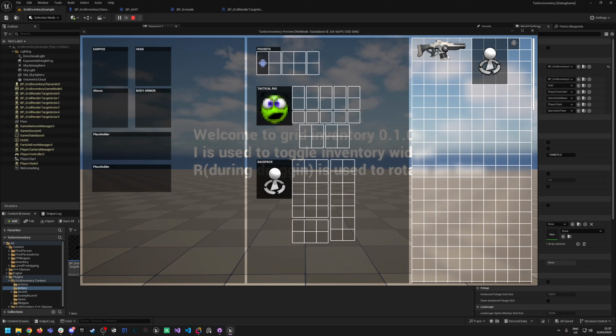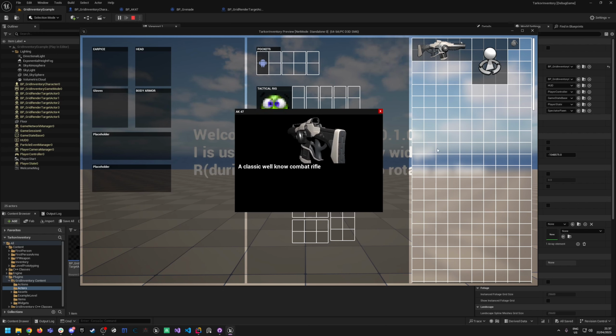Hey everyone, a new update for Grid Inventory is here. It includes an item icon generation feature. You no longer have to create an icon for each of your items manually. You can rely on this system now.